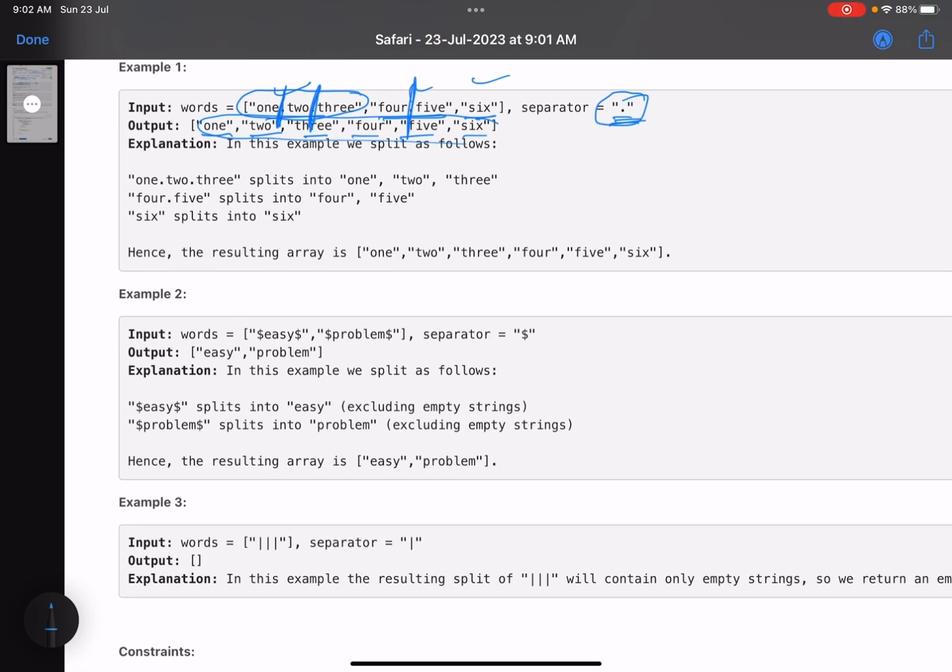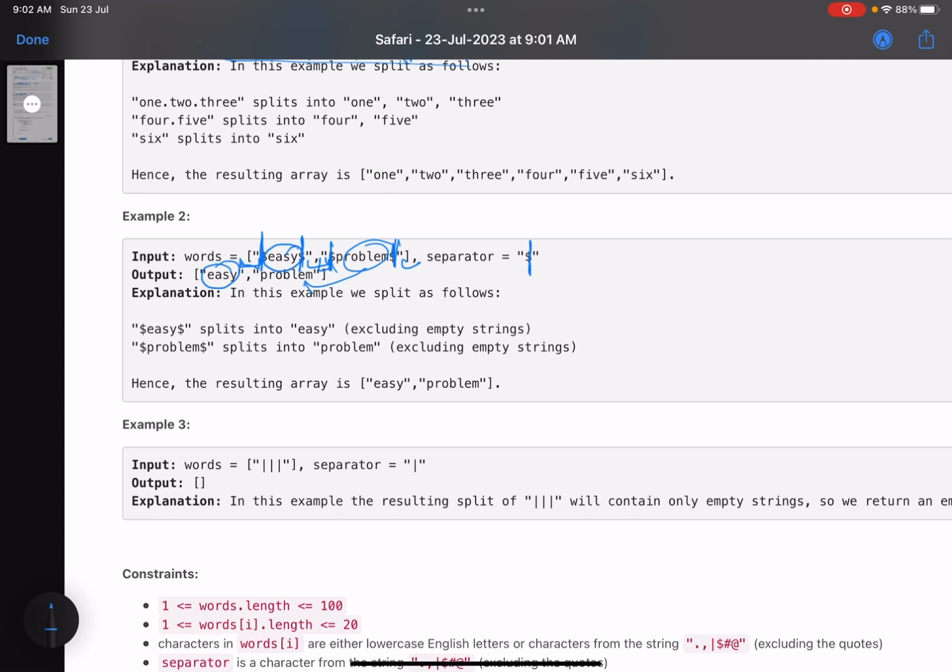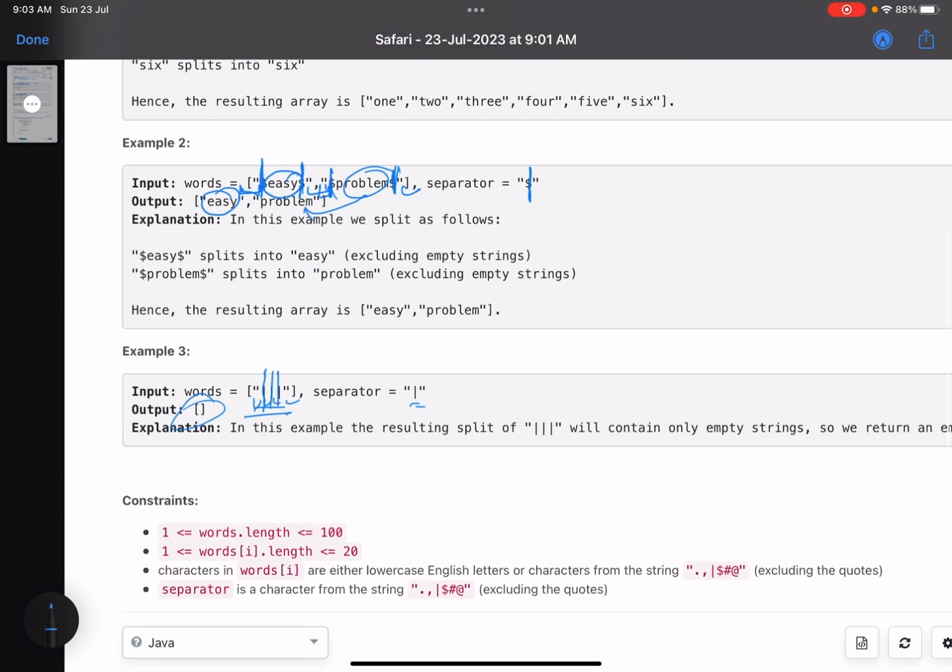Let's see other problem. This is a separator, right? So let's see. You split here, you split here, the first word. Now this is something you get empty string. I do not have to include the empty string. So easy is one of the words in my answer array. Then again, problem, split it. This is empty, this is empty. Don't include empty, just include problem here, right? So that's the answer. Here what happens? This is the separator. So actually your string contains only the separators. So you separate here, here, here. All the strings that you get is empty, and hence your answer is empty, right?